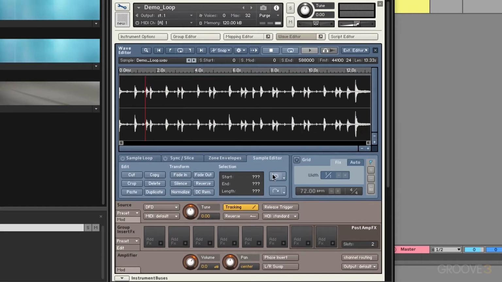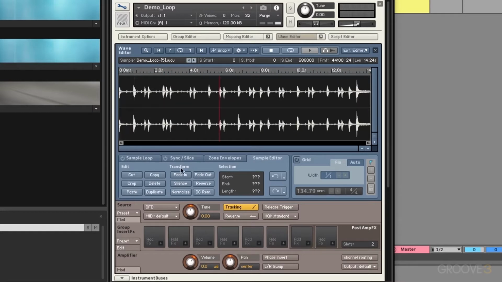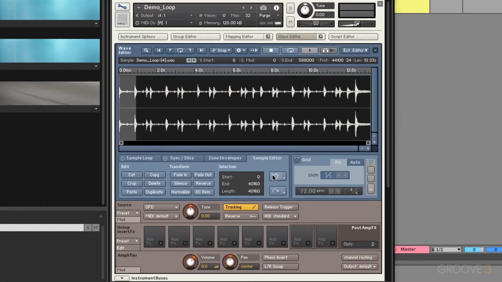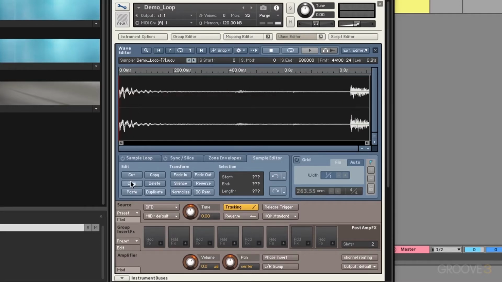We can undo that. We have the option to copy a selected region. Then we can paste that selected region several times if we wanted to. So you can just click where you want that and paste it. And we can just undo that for now. You have the option to crop your sample down to your selection. So now our sample is just as long as that area that we had selected.